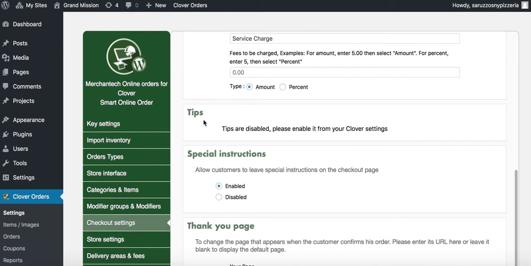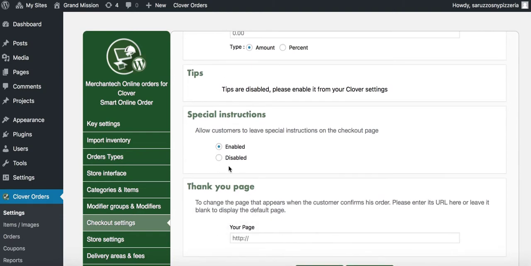Tips, once you install the Tips app, then you'll see a tip option here. So currently the Tip app is not installed on the Clover, so it won't show here. Special instructions, that's on the checkout page at the very end. Let me show you what I mean by that.